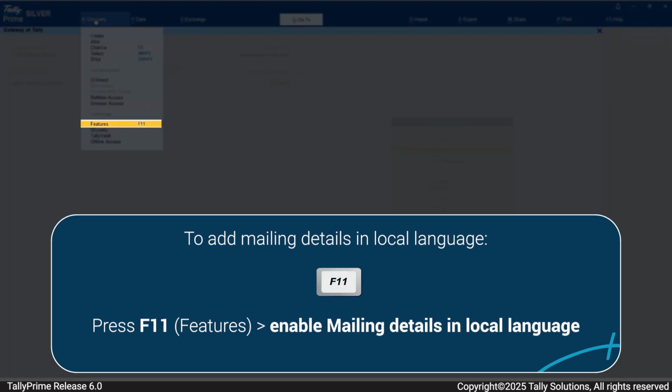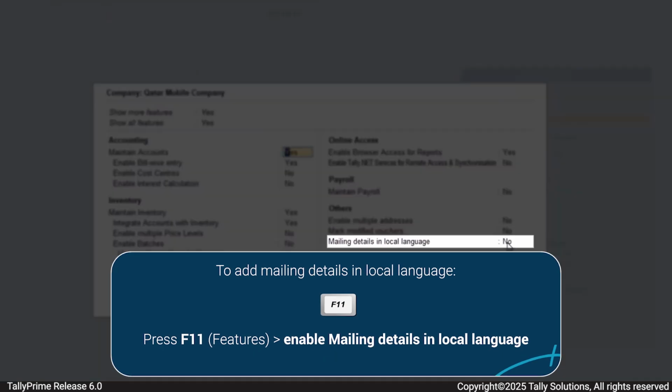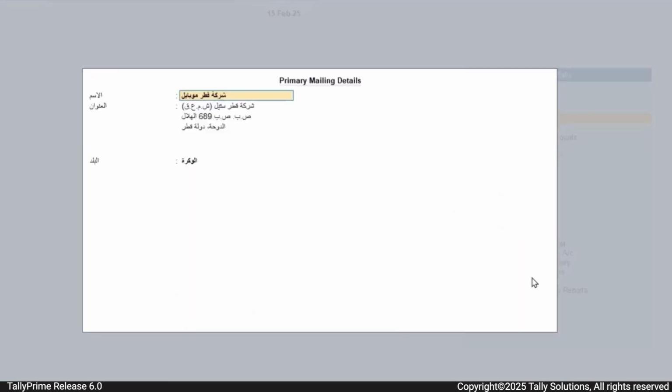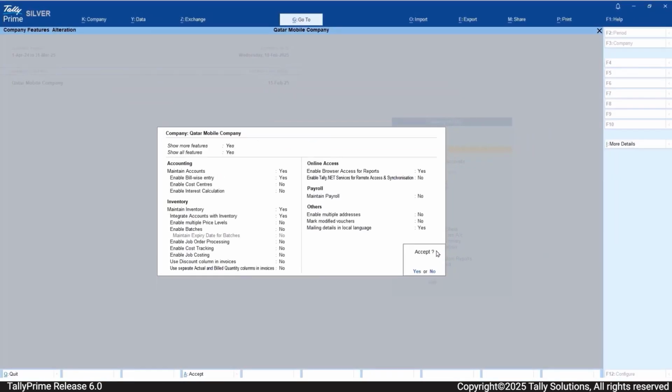Press F11. In the company features alteration screen, enable mailing details in local language. In the primary mailing details screen, update the name, address and region of your company in Arabic. Press Ctrl A to accept the screen.